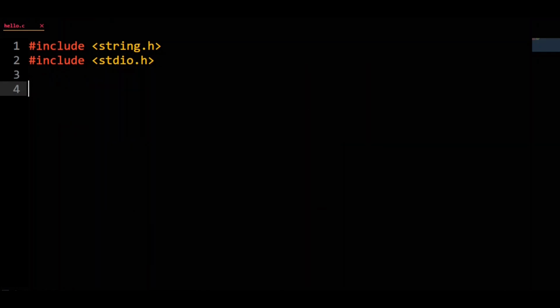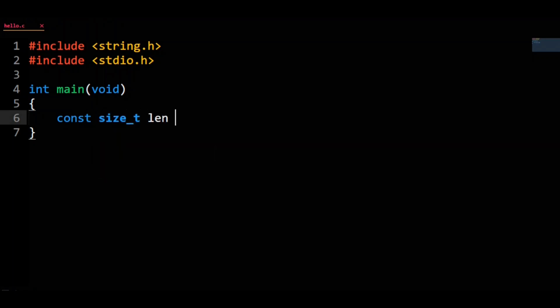stdio.h. We are working with arrays today, so let's give ourselves a constant length variable to work with. const size_t len = 5. If you're not familiar with size_t, it is similar to an int, but doesn't store negative numbers.